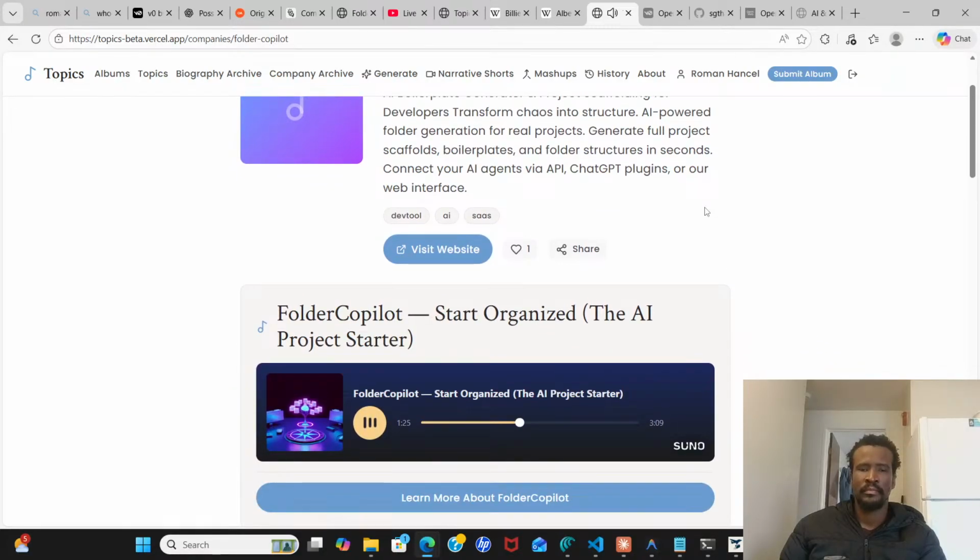FolderCopilot start organized. Let the roadmap form before the work arrives. Structure first and build the show. Your future self will say, yeah, bro. FolderCopilot, click generate go. Turning chaos into something you control.